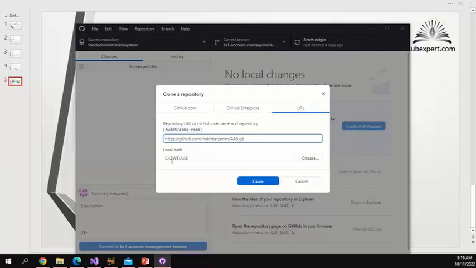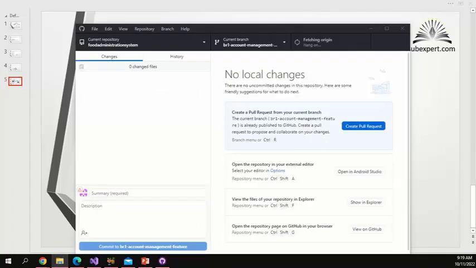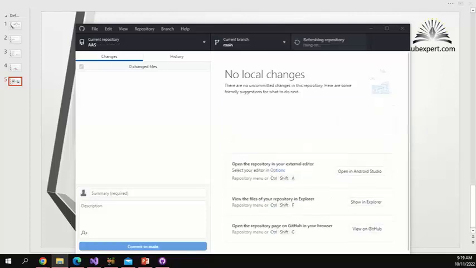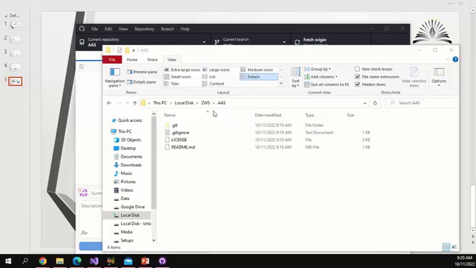By default it is going to the C drive, the user's folder, and under that the AAS folder. So let's just clone it here. You can change this path. After the cloning is completed, we will have this folder. So now you can see that in the same path the AAS folder is cloned.